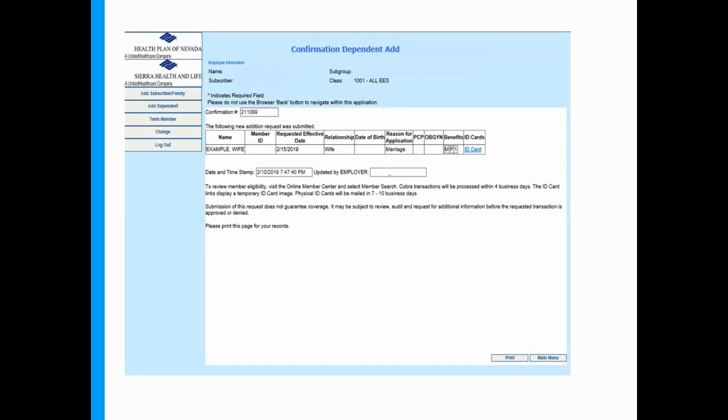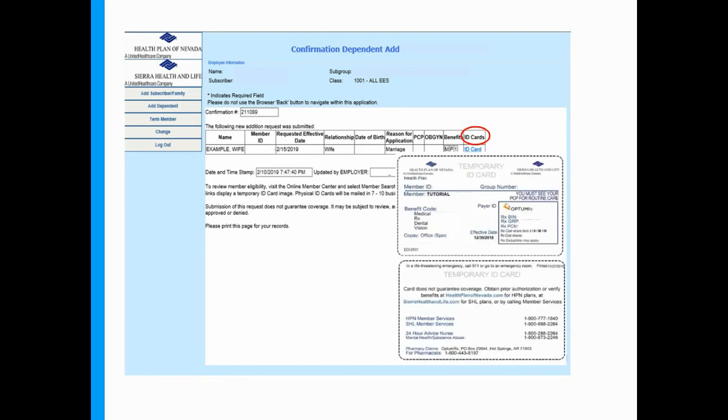Once the transaction has been successfully submitted, you will see this confirmation page. The confirmation number is located on the top left-hand side of the page. Just below it, you will find the newly added dependent and their member ID. You also have the option to view and print their temporary ID card. They will be receiving their hard copy ID card in the mail in approximately 7 to 10 business days. It's important to save or print this page for your records.